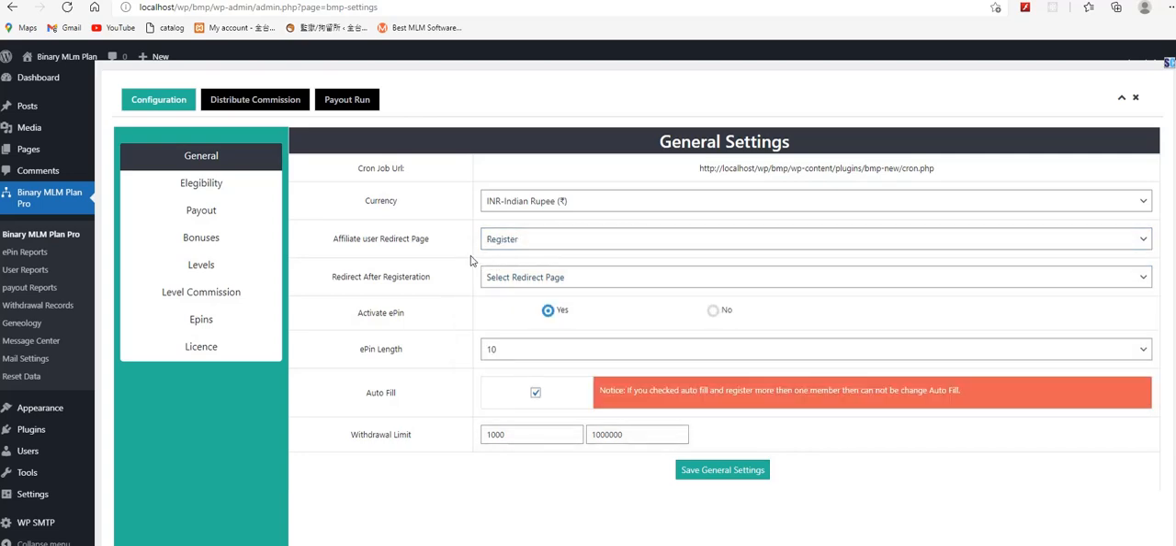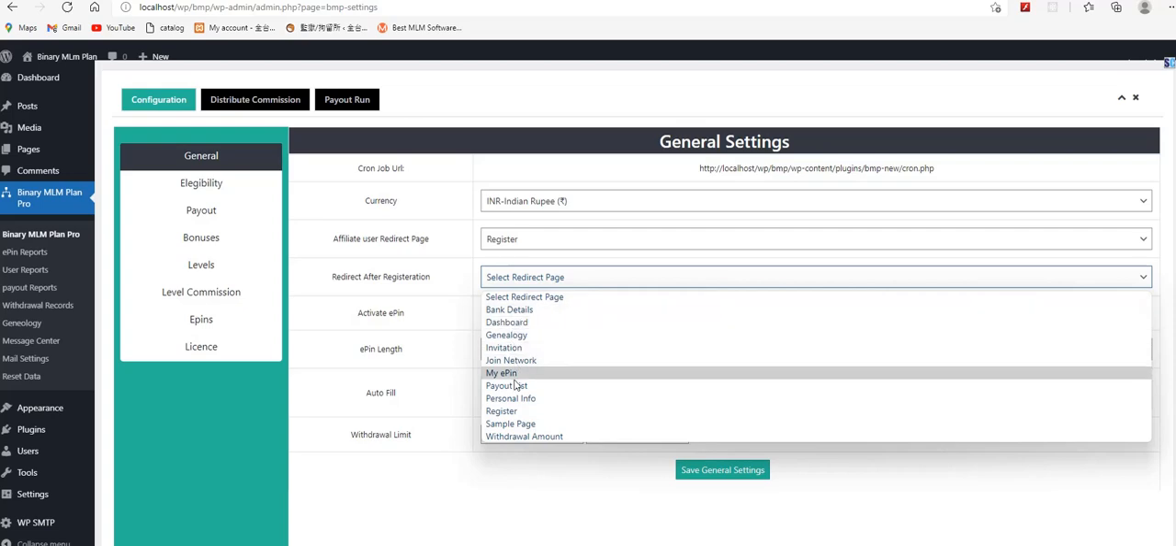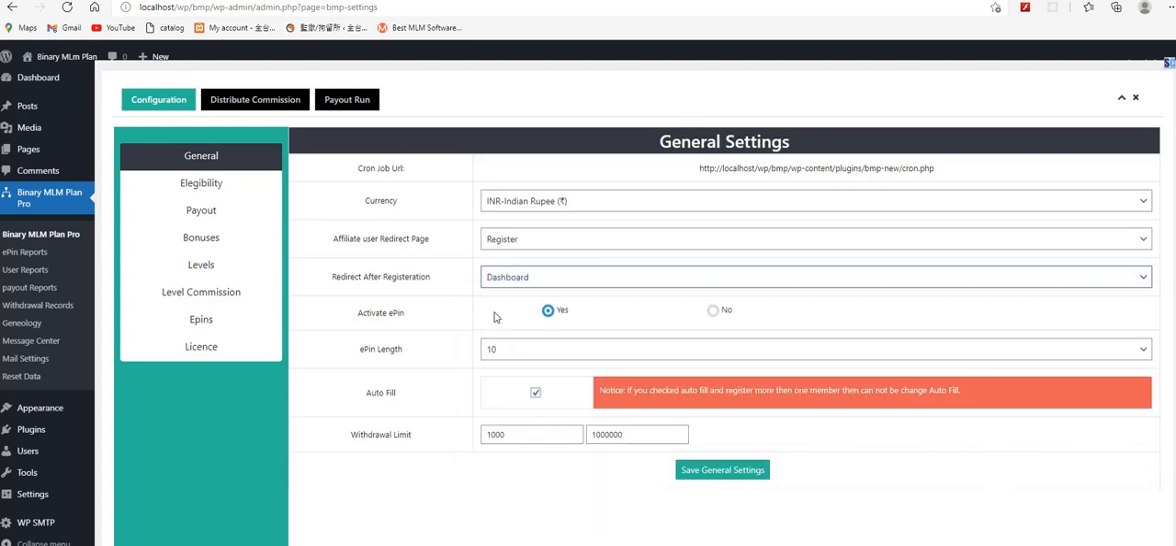So here we need to have the register. After registering, we can redirect to the dashboard. I am just putting the dashboard, you can choose any page. Active EPIN, this is the necessary part. Use: yes.